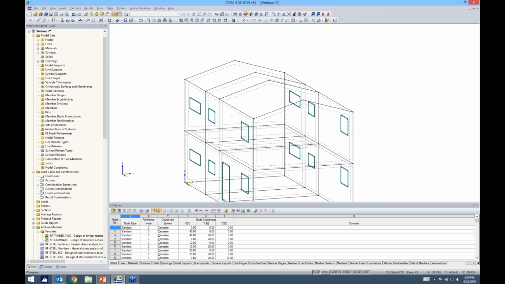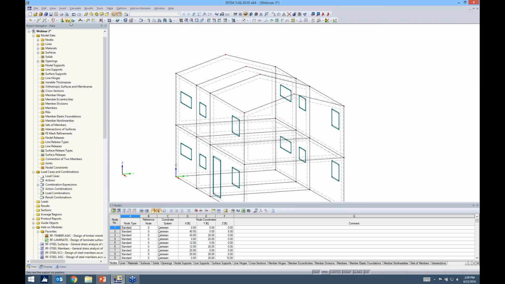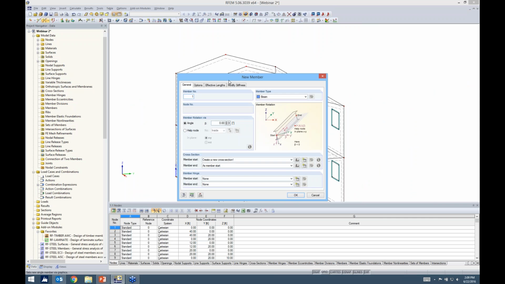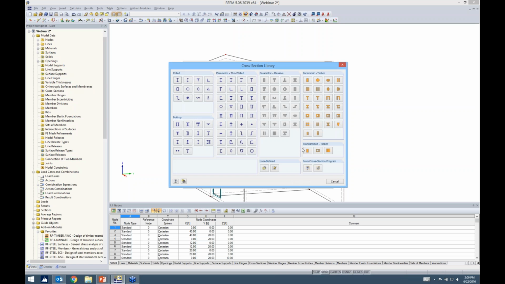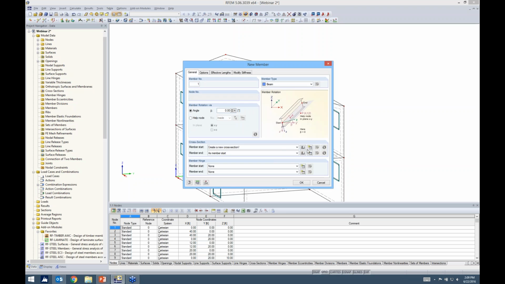Fairly straightforward. So what we want to do now is draw our timber members. We click on New Single Member here, and you'll see that the member type is considered a beam. There are several other options here, but for this type of application, we just want a typical beam member. We want to create a new cross-section, and up pops our cross-section library. For this, I want to choose Standardized Timber.